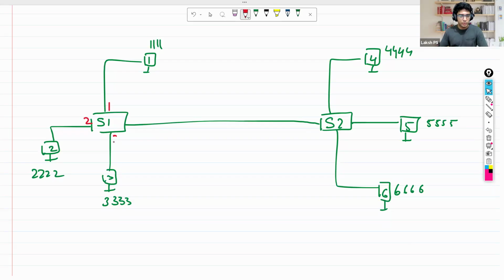1, 2, 3, 4. This is 5, 6, 7, and 8. These are the interface numbers. Now the real interface numbers we just saw on the Cisco Packet Tracer are given as FastEthernet 0/1, 2, 3, 4, etc. But this is only for understanding purposes that I have numbered them as 1, 2, 3, 4. Okay. Now let's see when PC number 1 is sending data to PC number 6, which is over here. What is going to happen?